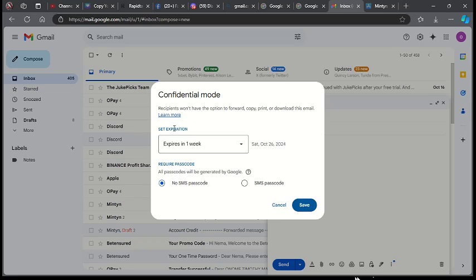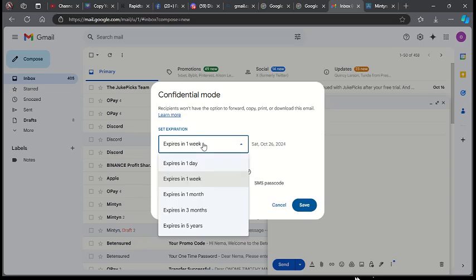Also, you can set an expiration date for this confidential mode to be active. So as we end up sending a mail now, this option is on. I can set an expiry date for the response, and once the expiry date is off, the person will be able to forward, copy, print, or download the email. So right now I'm just going to set an expiry date. I'll set the expiry date to be 1 week.